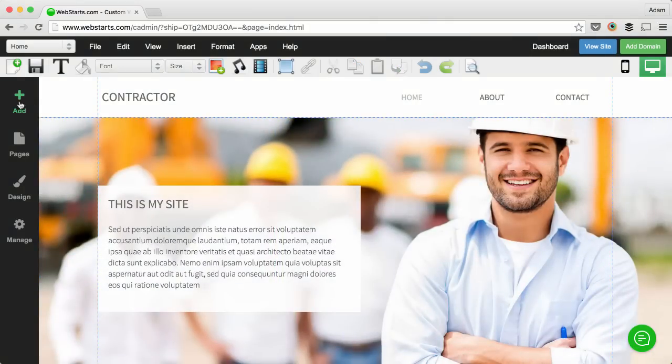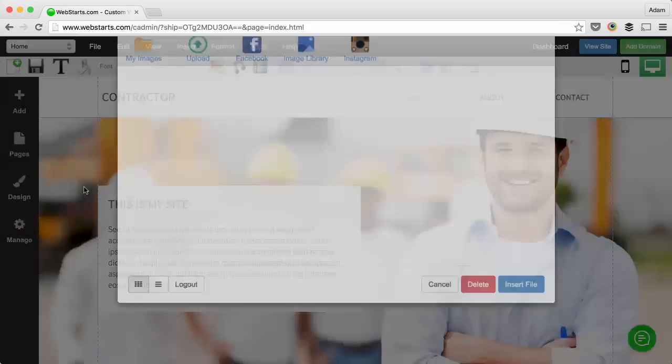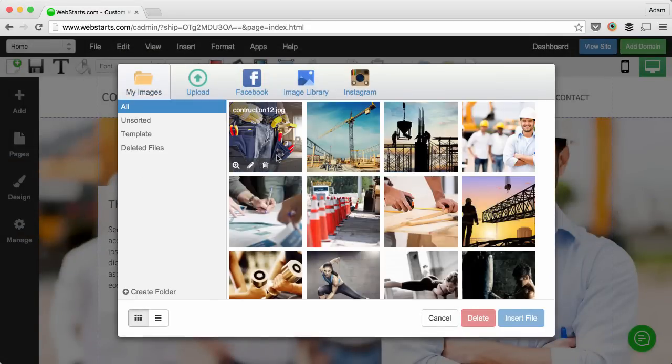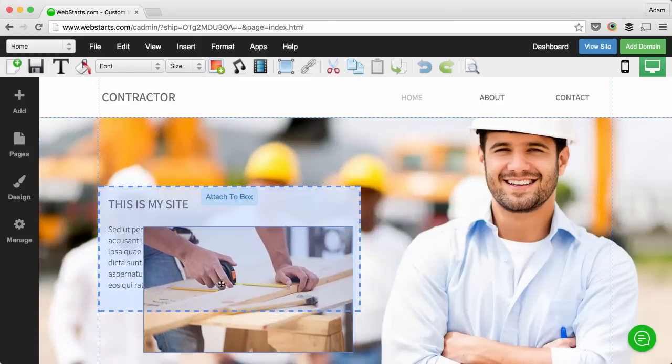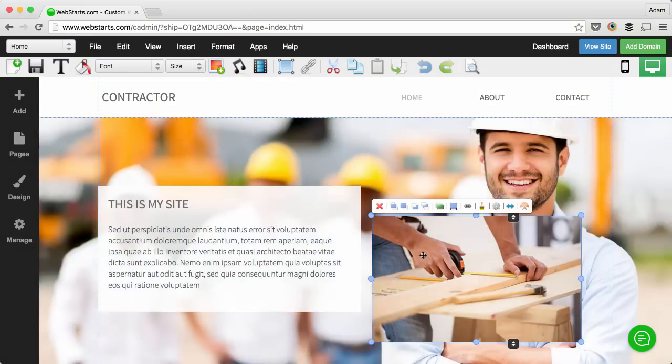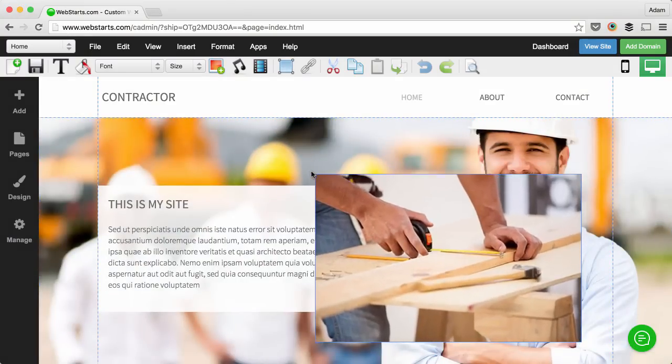To add an image to a page, click the Add icon, go to Image, and select an image from what we call the File Manager. You can populate the File Manager by uploading images from your own computer by clicking Upload, linking to your Facebook account, choosing an image from our image library, or linking your Instagram account. When you find an image you would like to place on the page, select the image and then click Insert File. The image will appear on the page and you can then drag and drop it wherever you would like it to appear. You can resize images by dragging the handles.